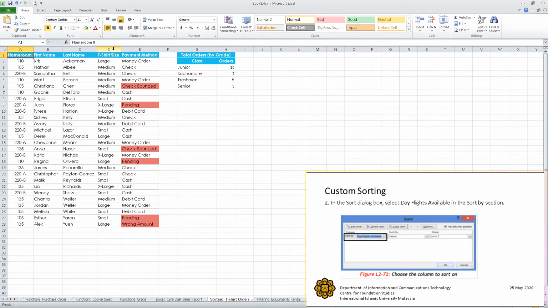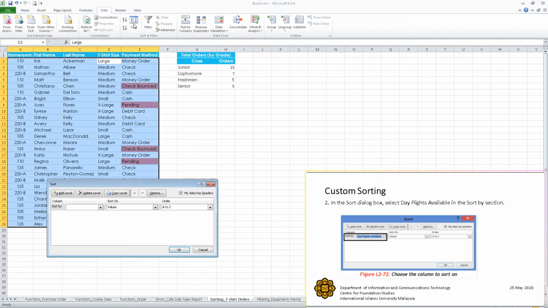Select a cell in the column that you want to sort by. In our example, we will select cell D2. Then select the Data tab, and click the Sort command. The Sort dialog box will appear.